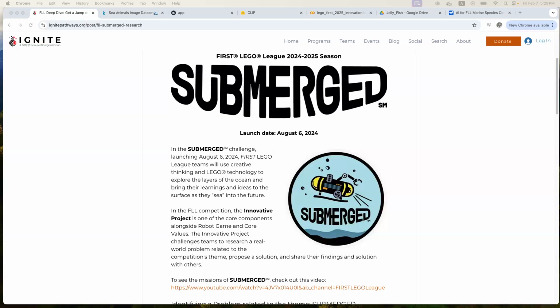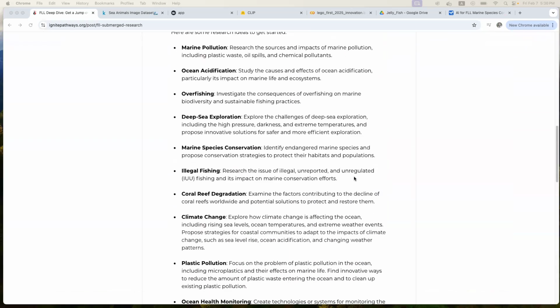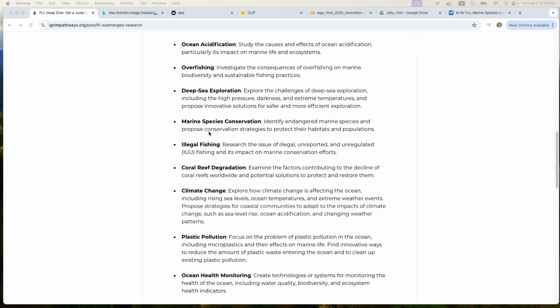For the innovation project, teams start by identifying a problem. Here are some research ideas. I'm interested in the idea of marine species conservation. We'll identify endangered marine species and propose conservation strategies.